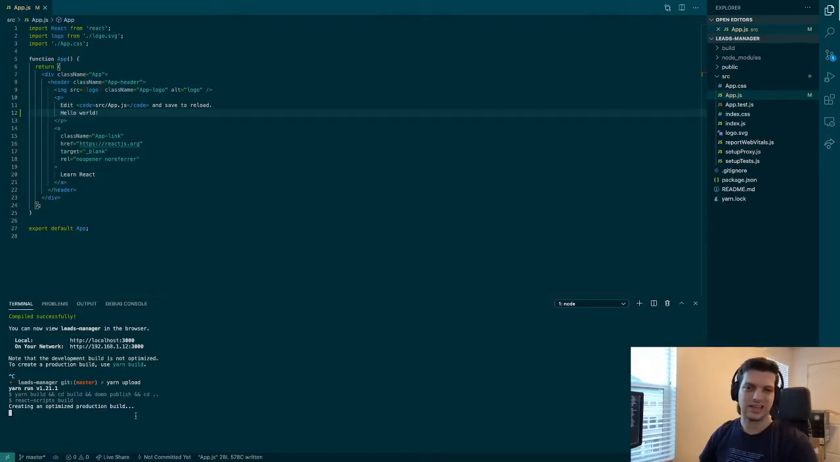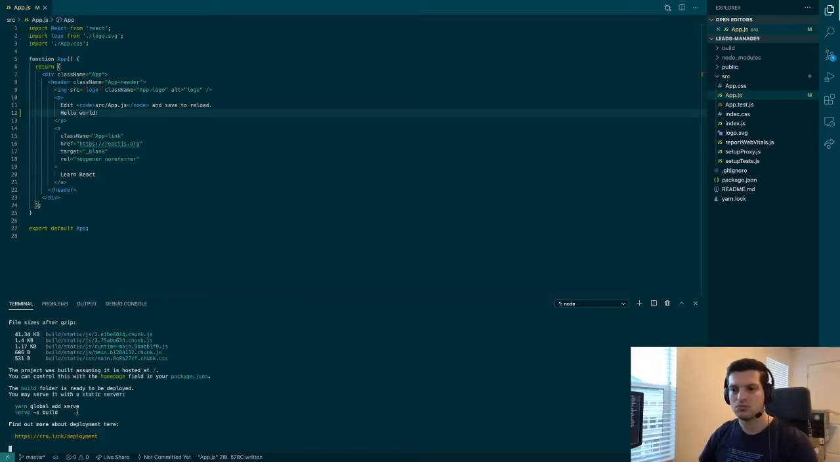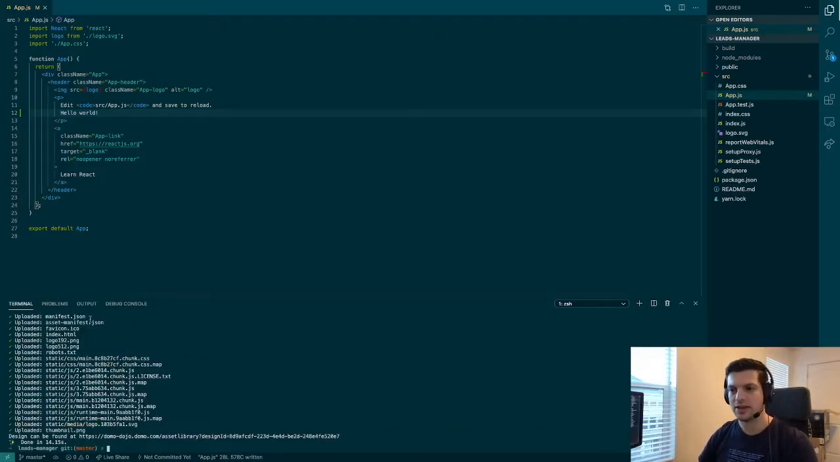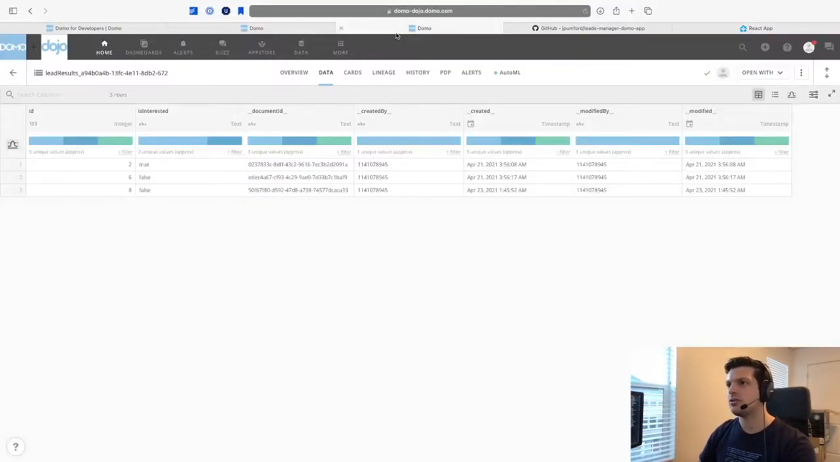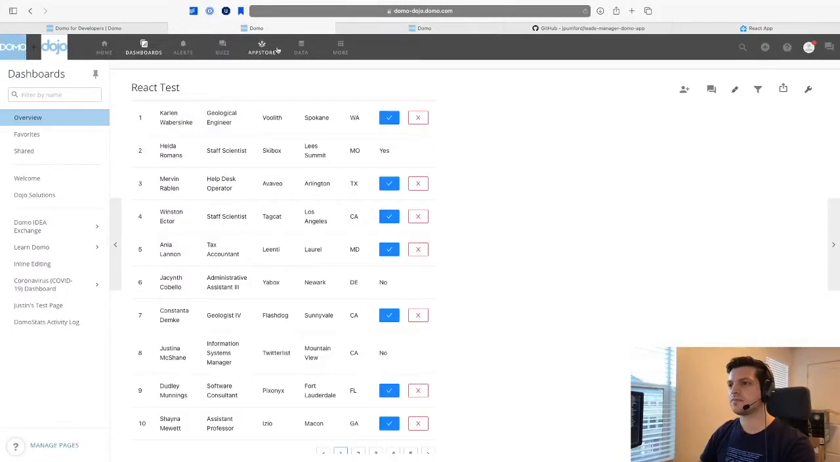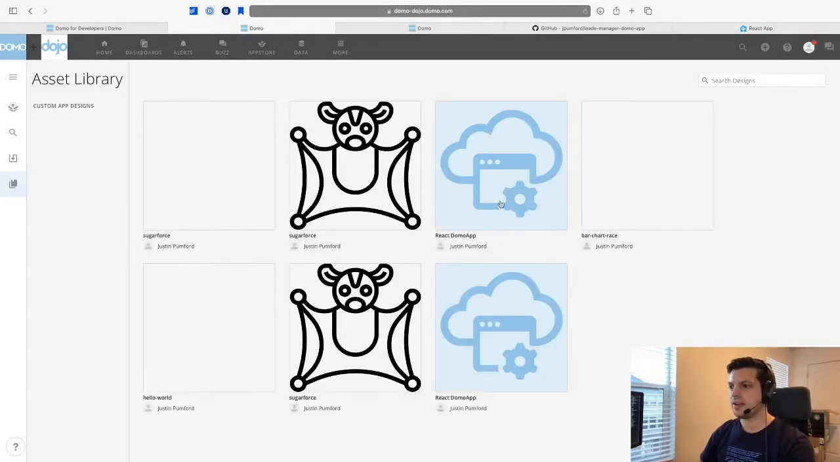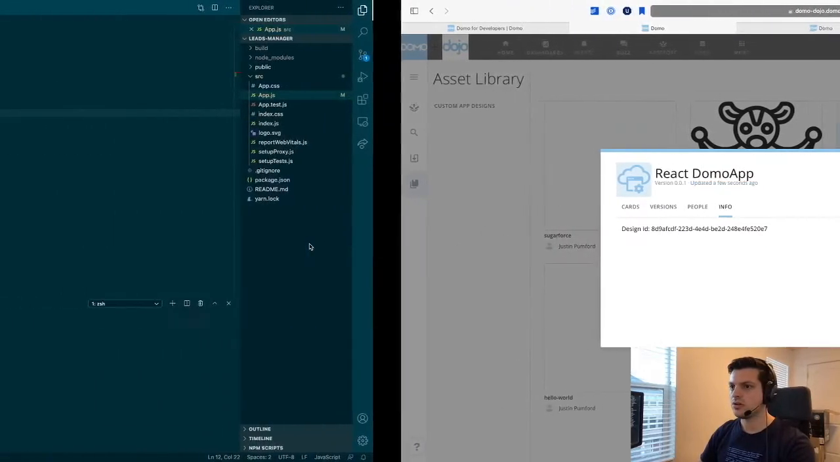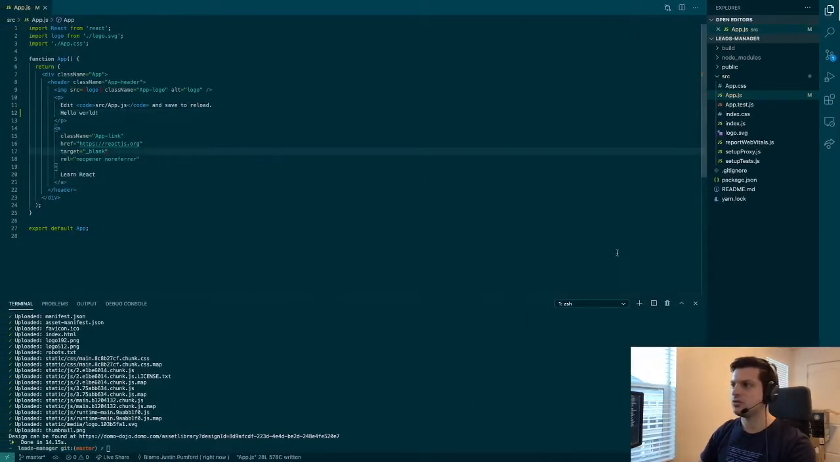Those usually take anywhere from 20 seconds to a minute, depending on how big the app is. The app's fairly small, so that was very quick. We can now go to our instance, go to our asset library, and see this new design that we've just updated. From here, we can go back to our code.